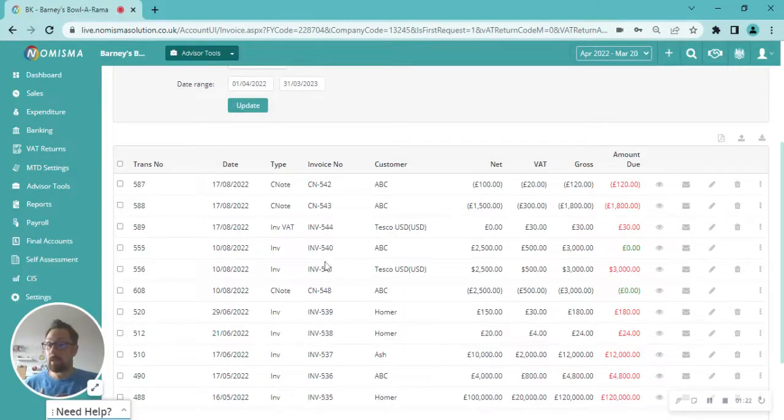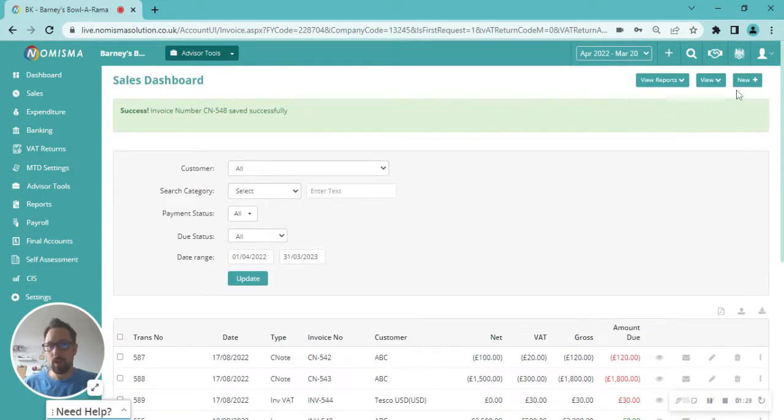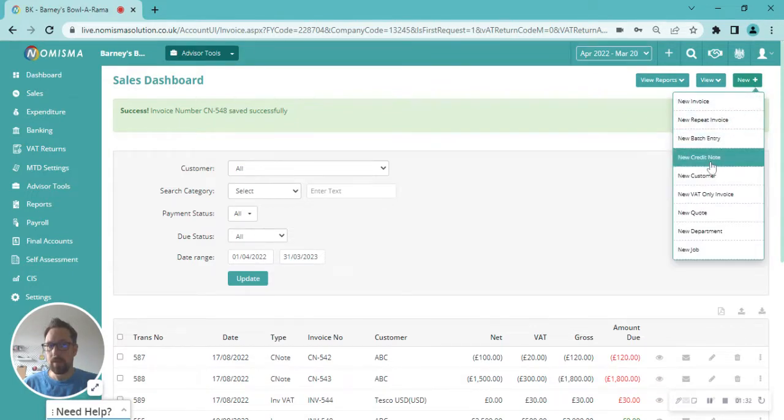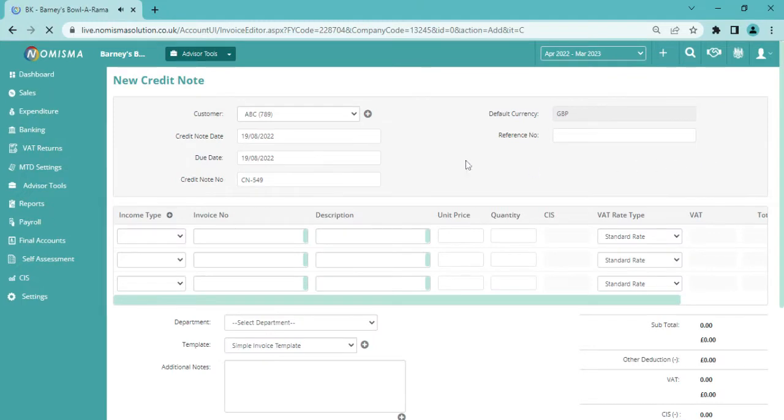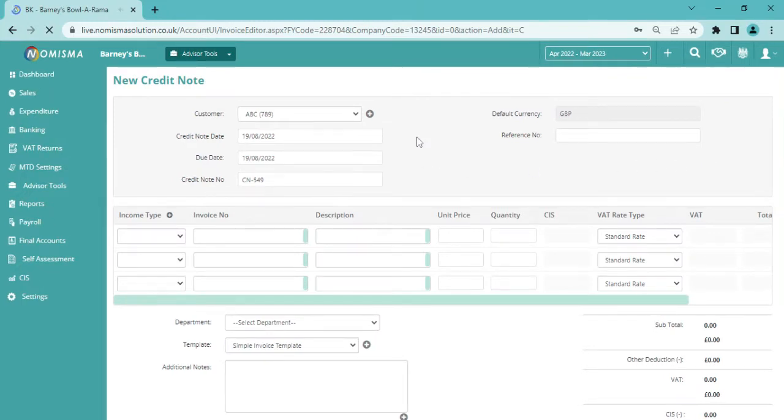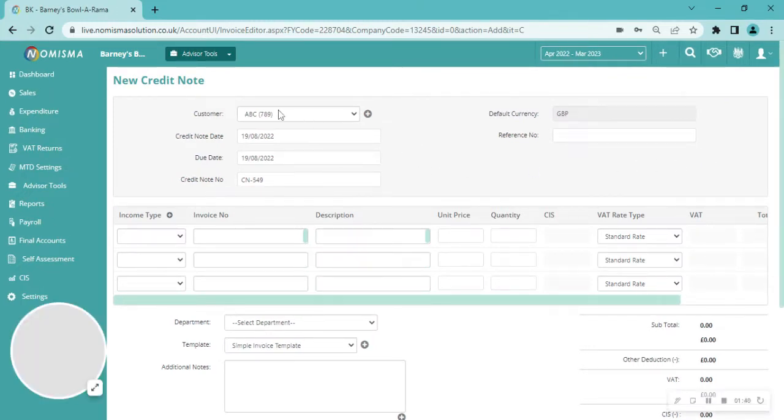So that's how to do it if there's already an invoice in place. However, if you need to do a credit note from scratch, then in the top right hand corner is a new plus. Clicking on there and then down on new credit note. So then, you see a very similar layout. You select the customer it's in relation to. If that customer is not already imported at this point, you will be able to create a new one just by clicking on the plus icon.